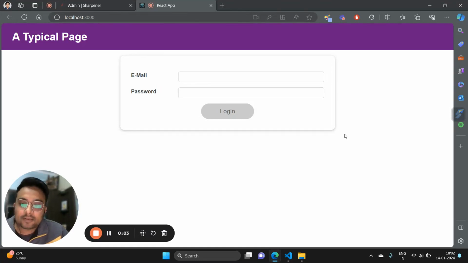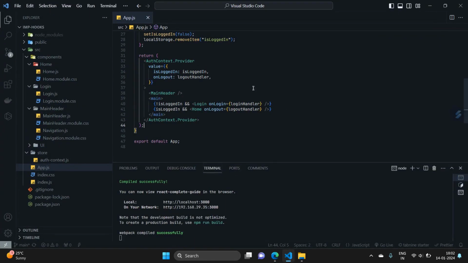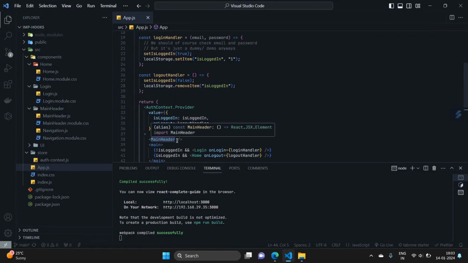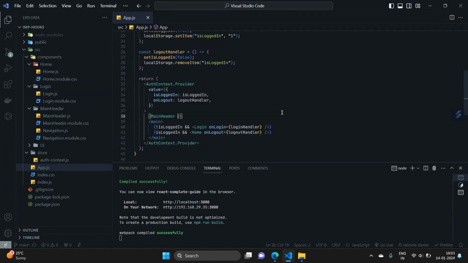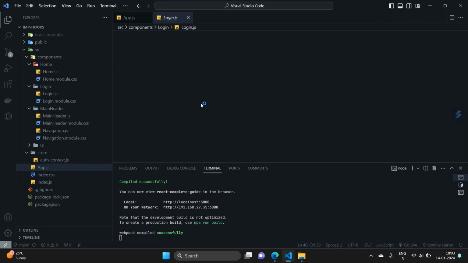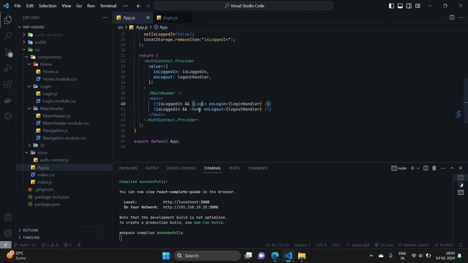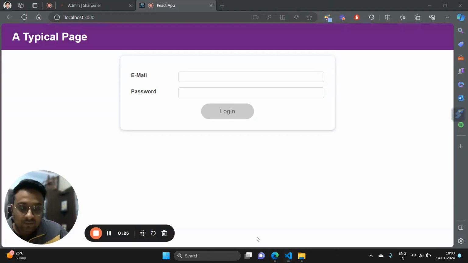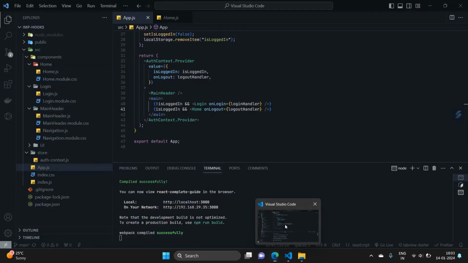Hi, Chaperarians. Guys, you might be wondering that I have made use of the context and removed the props here in the case of main header. But why have I not removed these props and used the context in the login component and the home component? The reason is, I told you that we use context when there is the problem of props chaining. That thing is not happening here.